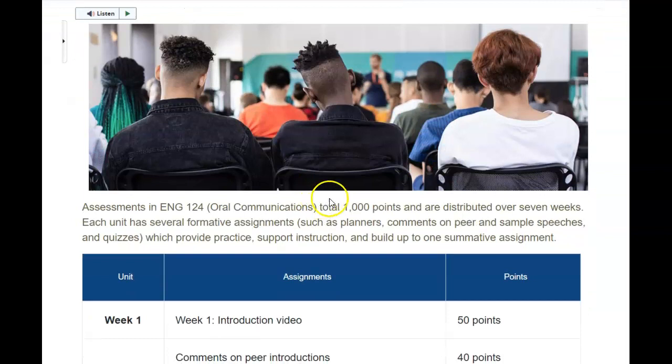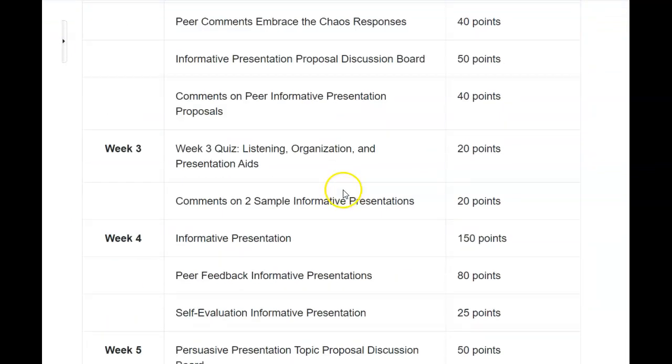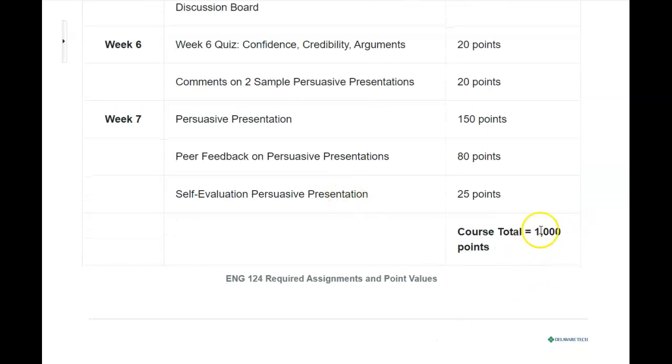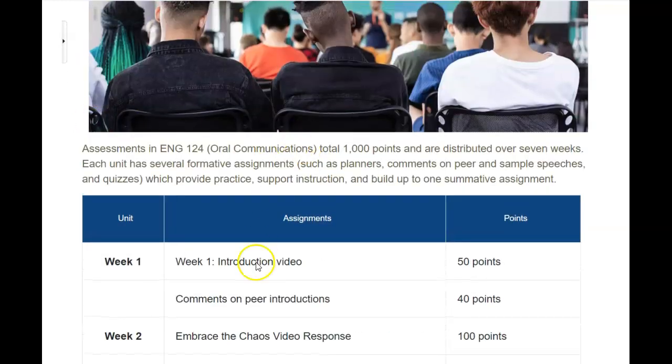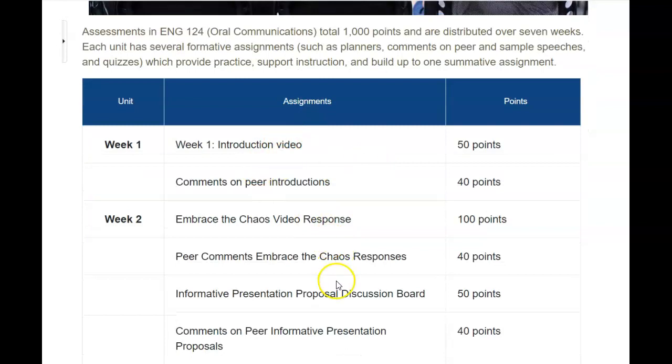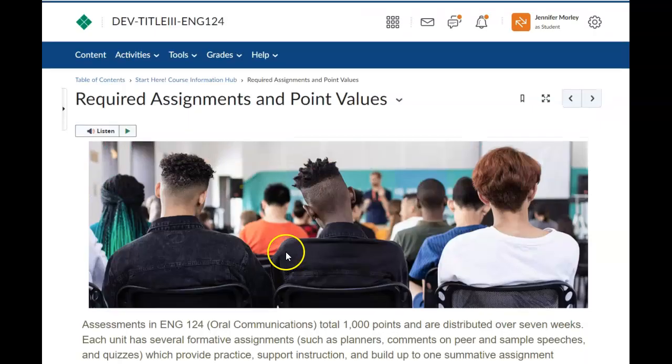You'll also see a sheet here that goes over all the required assignments and the point values for each one. If I scroll down to the bottom, you'll notice this is a 1,000 point course. We have the grade book set up so that it'll always show you your current grade, so you can keep track of your grades. And you can also use this required assignments sheet as a little bit of a checklist as you complete each assignment, to make sure that you're not missing anything.